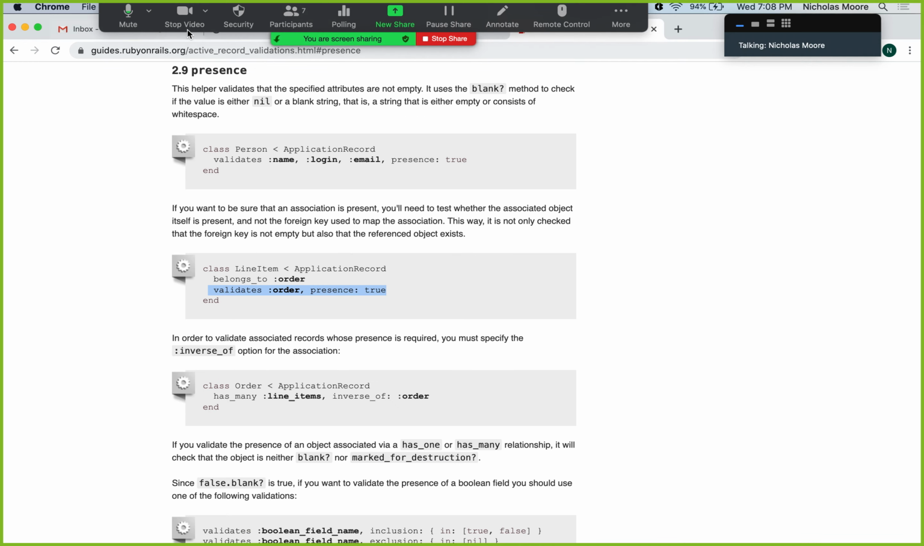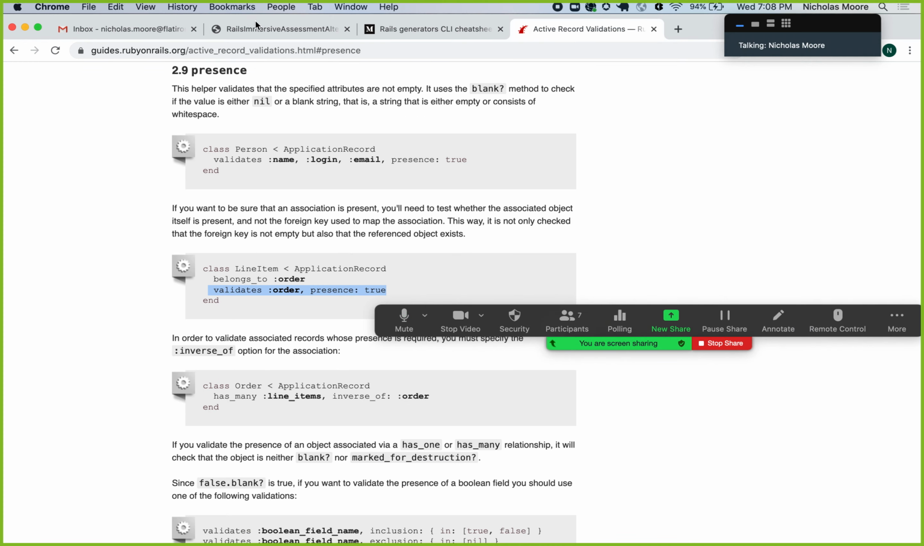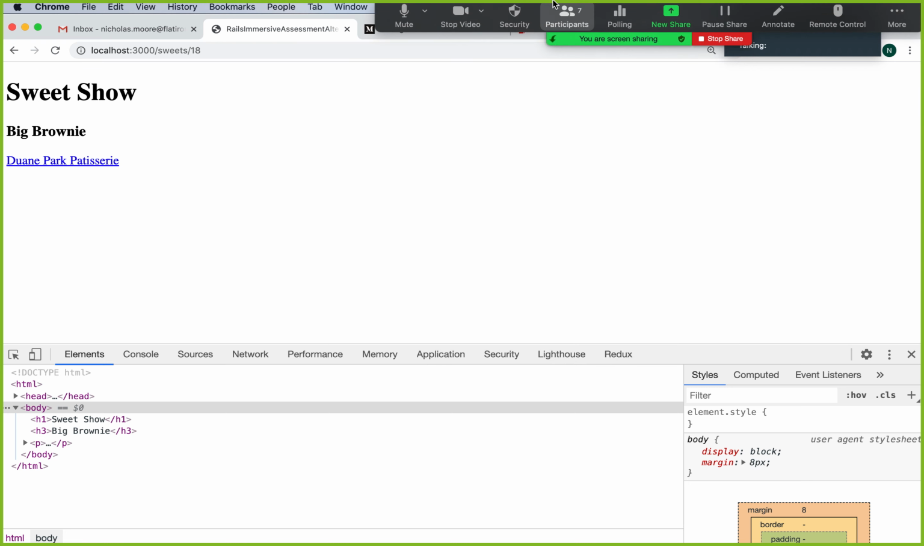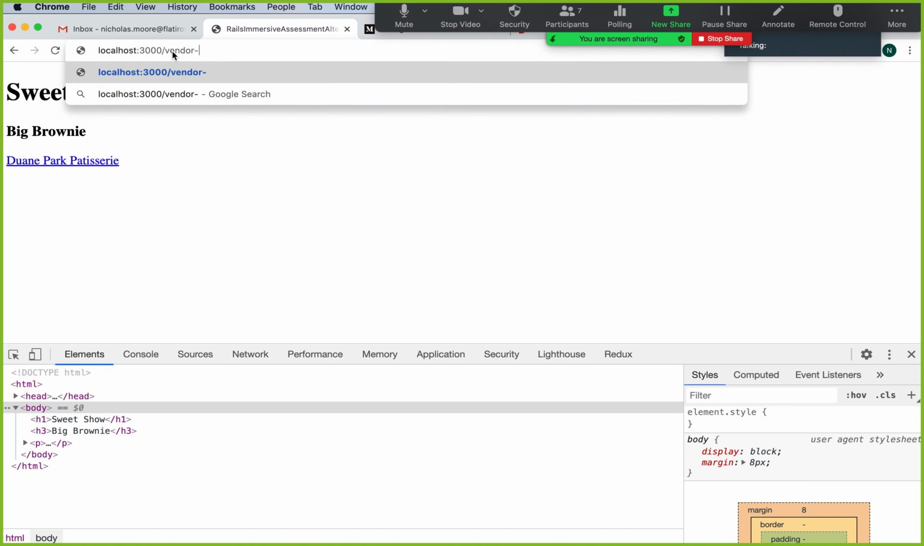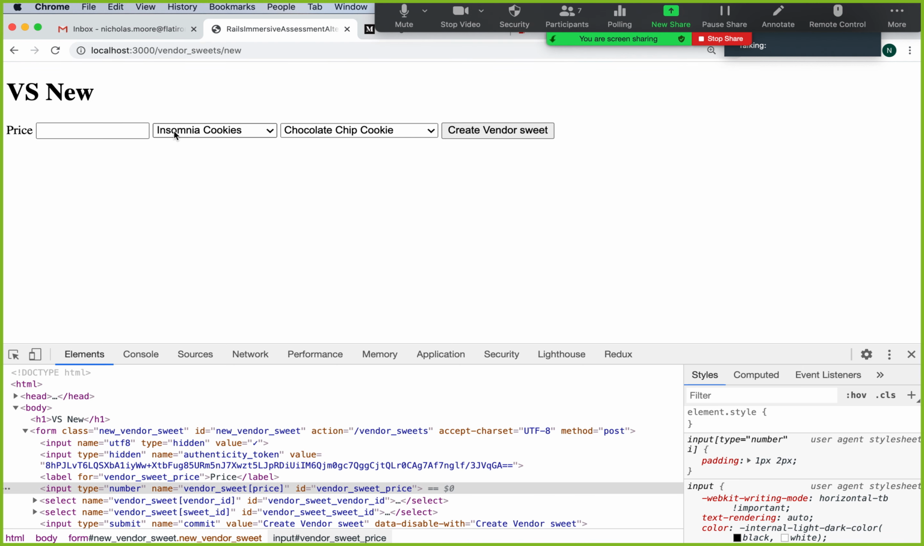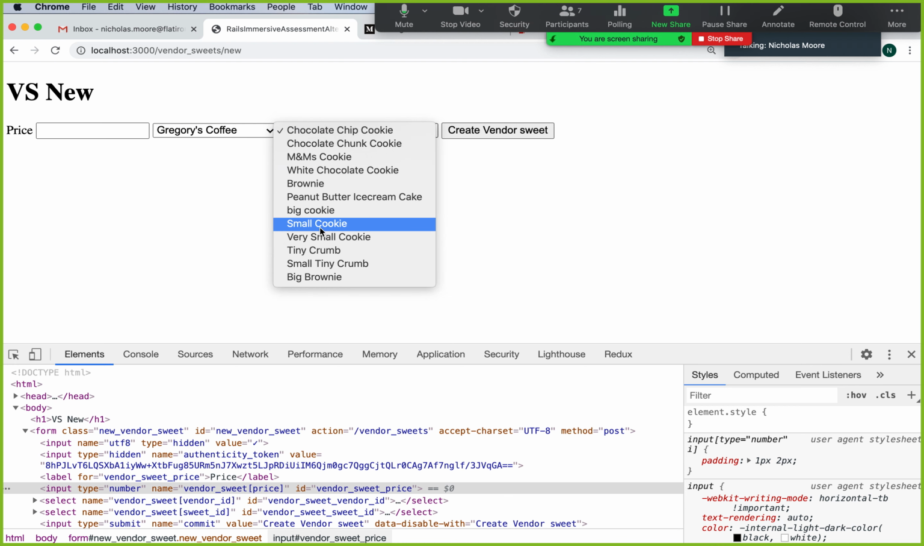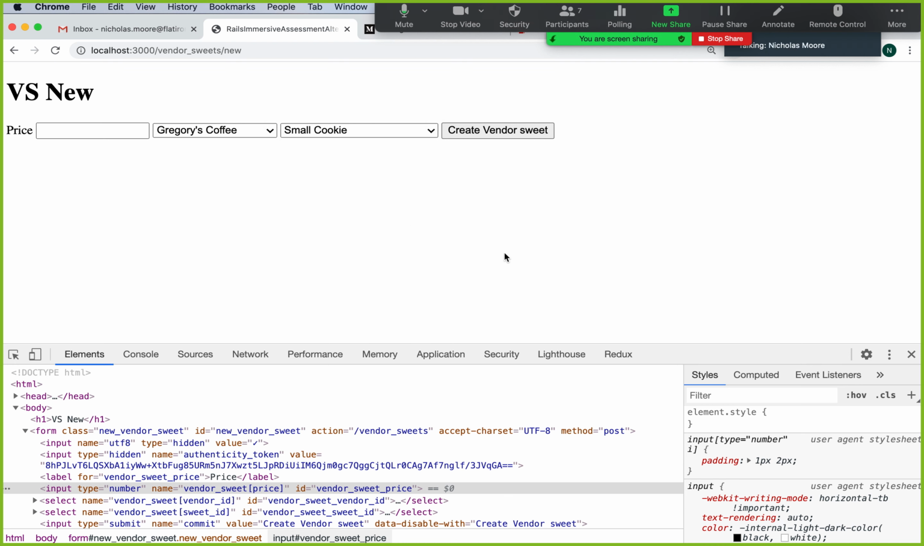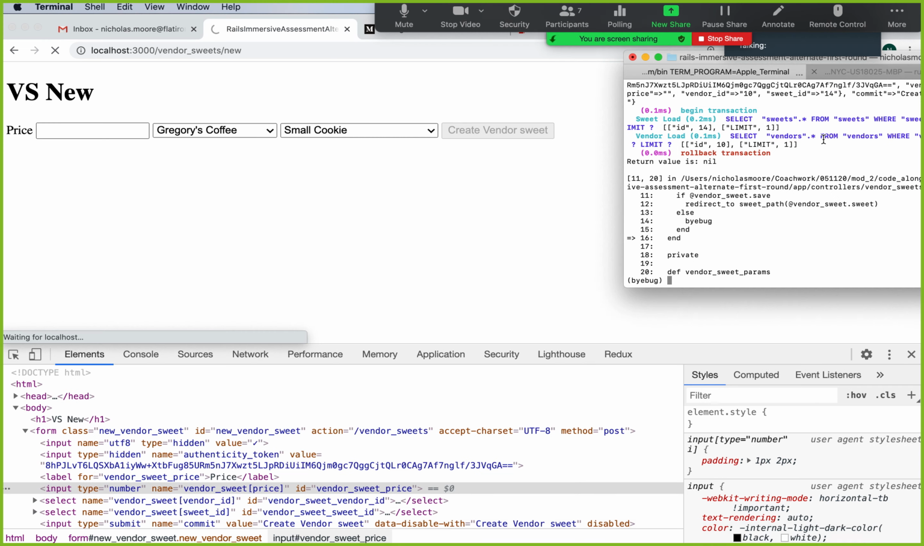So let's go to create a vendor suite. Not put in a price. Okay, I'll be done, like 15. All right. Not put in a price. And we hit the buy bug. So we know we failed that validation, right?